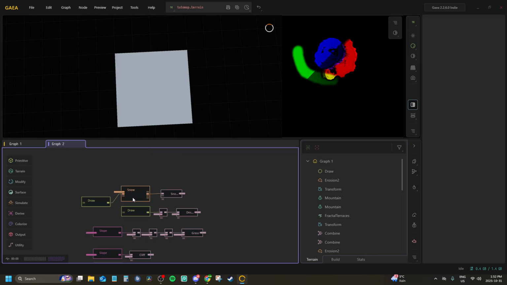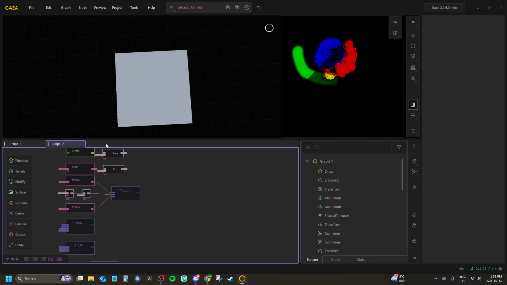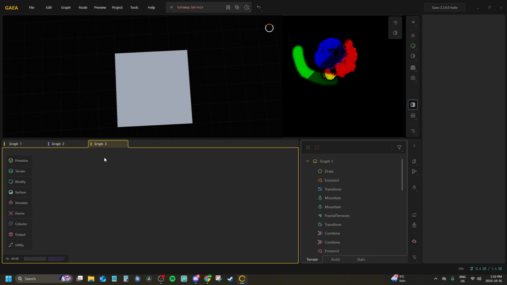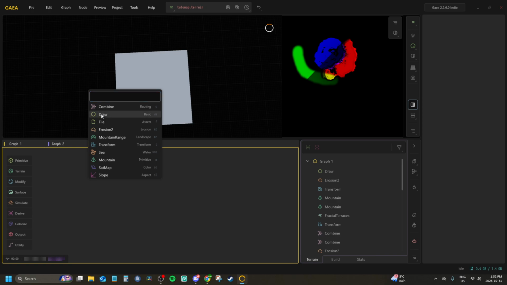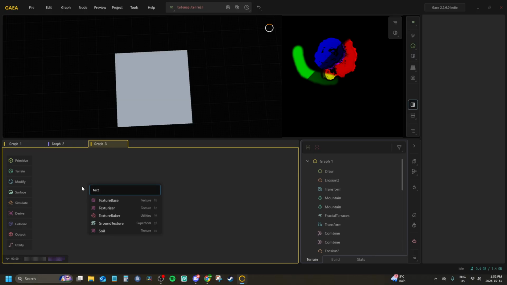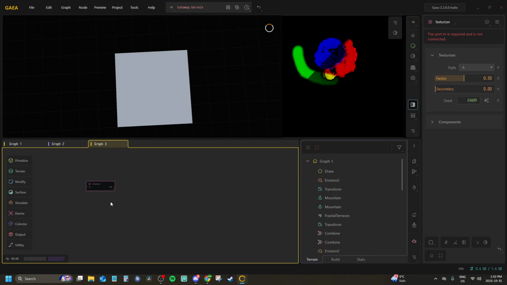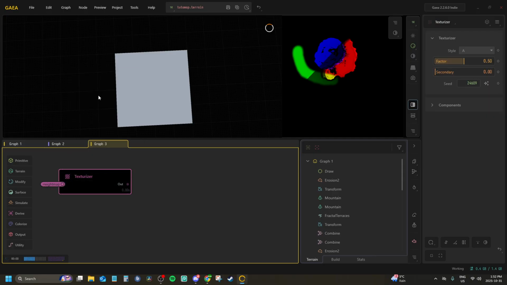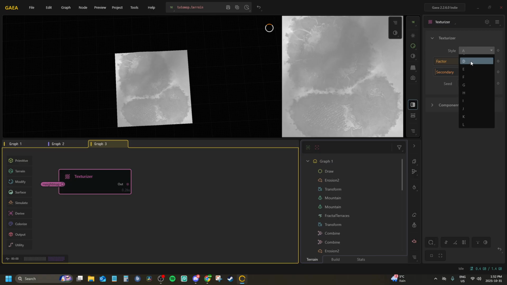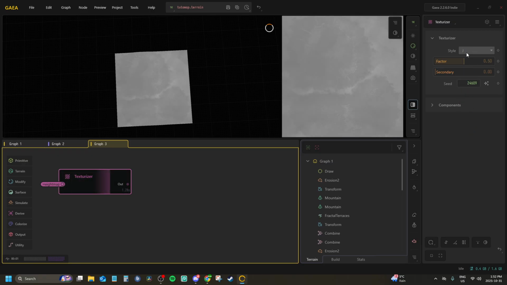Now, next thing to do would be world maps. So right here, I'll create another tab. This one will be, I think, texture. Yeah, texture. Texturizer, I think. Put in height map for here. Do any number of these. Think I'll do this one.